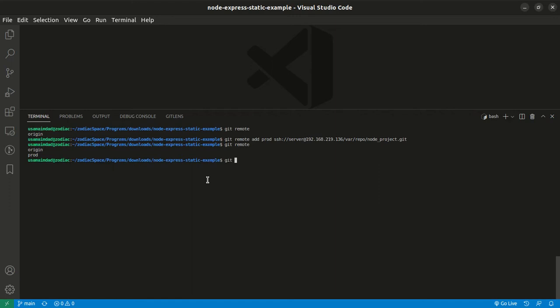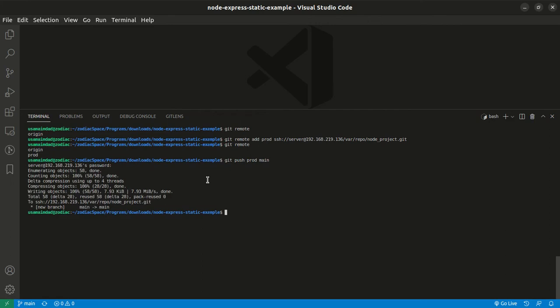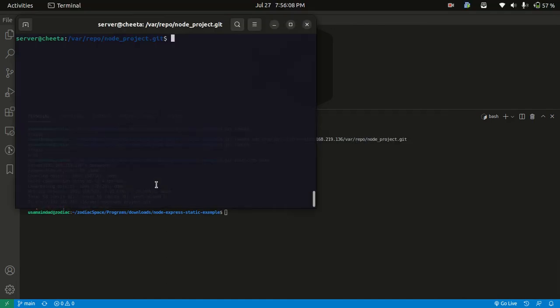Now you need to push all files in this directory to the server. To do that, you need to run this command: git push prod main. Prod is the remote name, main is the branch name. Press enter. Enter your password. It says that all files are pushed. Let's see whether the files are pushed in the folder. You can see that files are successfully uploaded to the server.